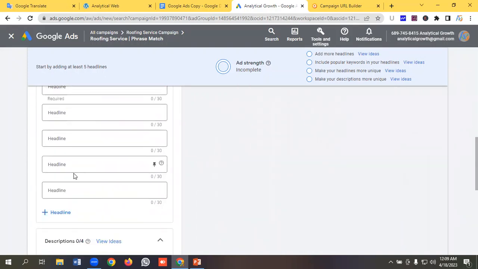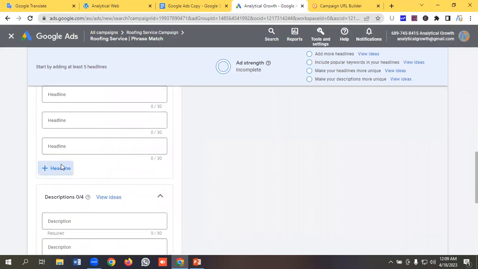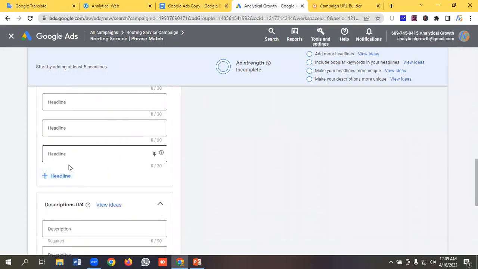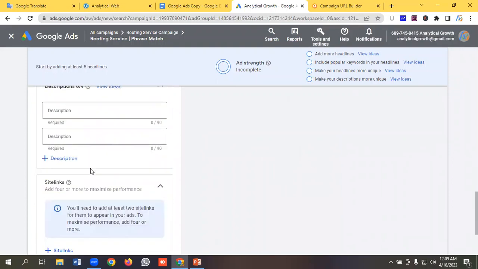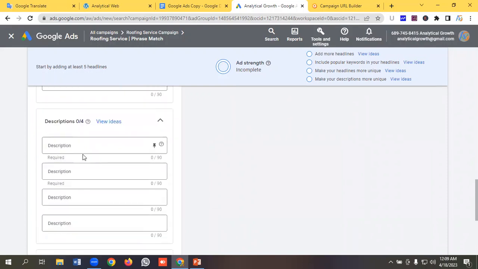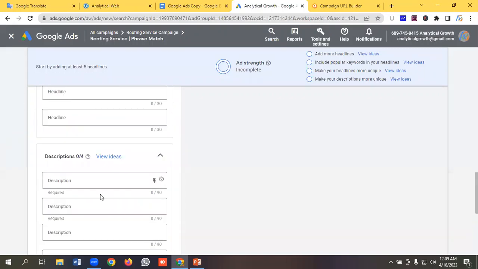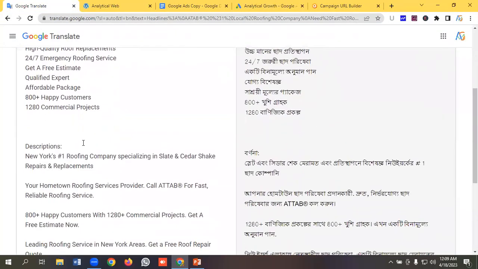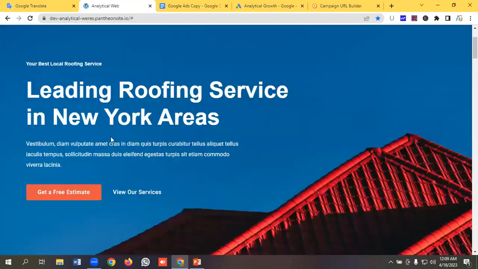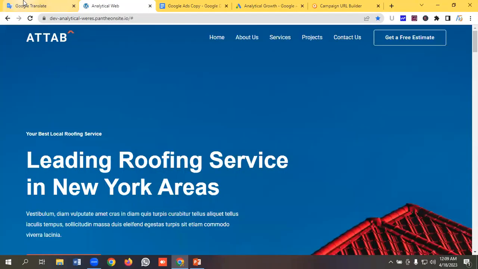So we can see we have the option to give 15 headlines over here. I would strongly suggest you enter all the headlines, and we have four options for descriptions, so I would suggest you enter all the descriptions here. I have researched some headlines and descriptions for this website, so yeah, we can use them.